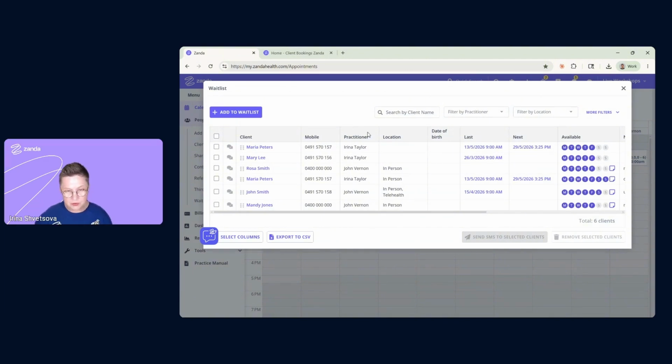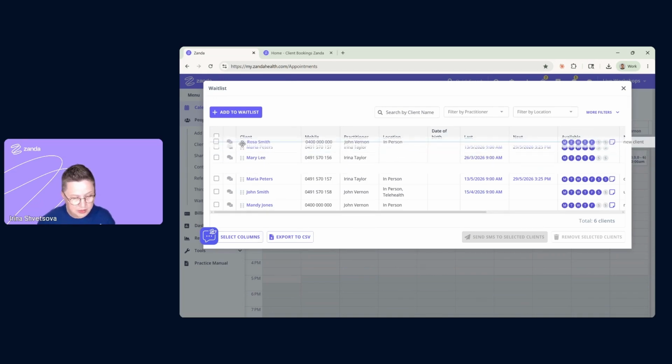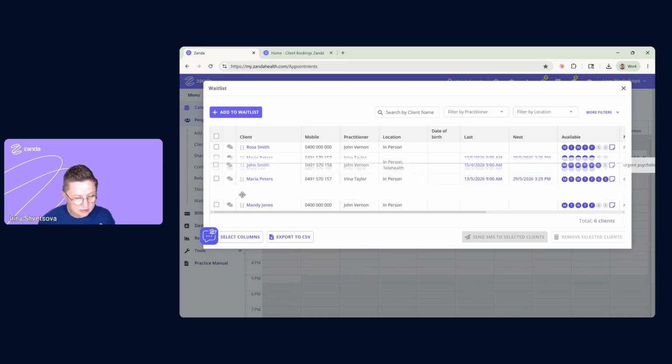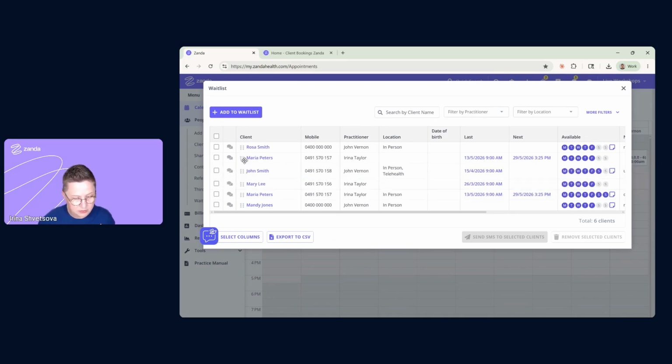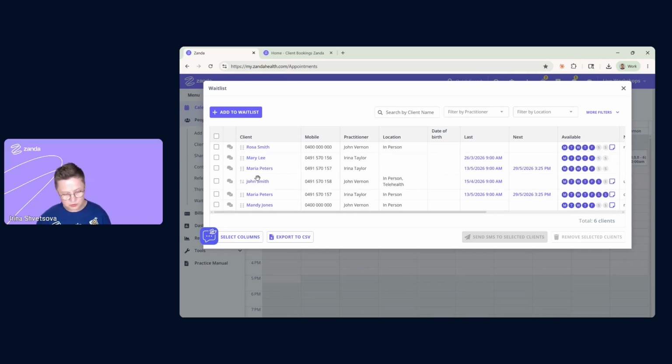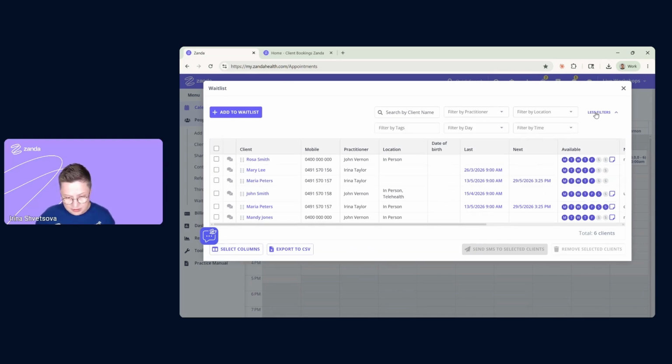Wonderful. So first of all, before I forget to do that, you can reorder the clients on your waitlist, if necessary, for whatever reason, just by dragging and dropping them here. So this is one feature that's available to you. Then, if you need to sort your list, you can use the filters that are available here.